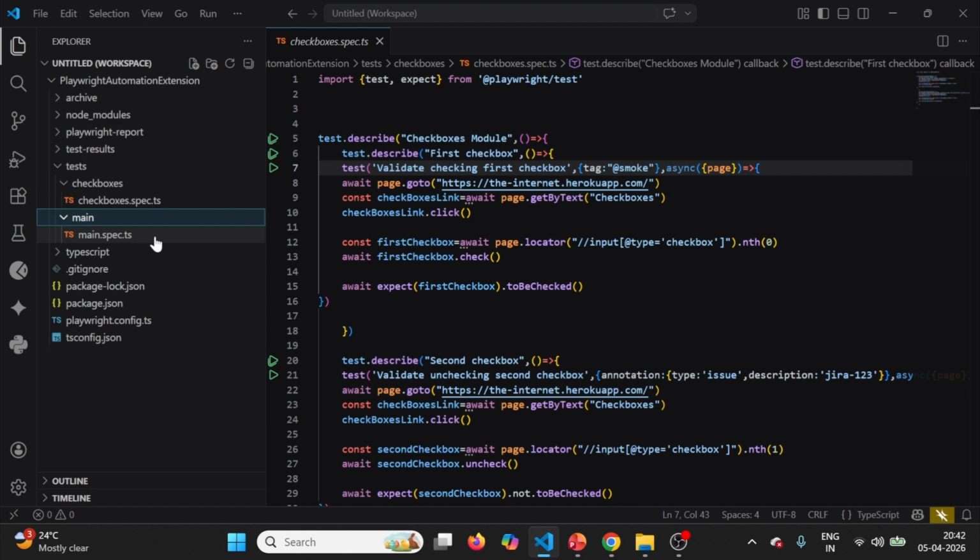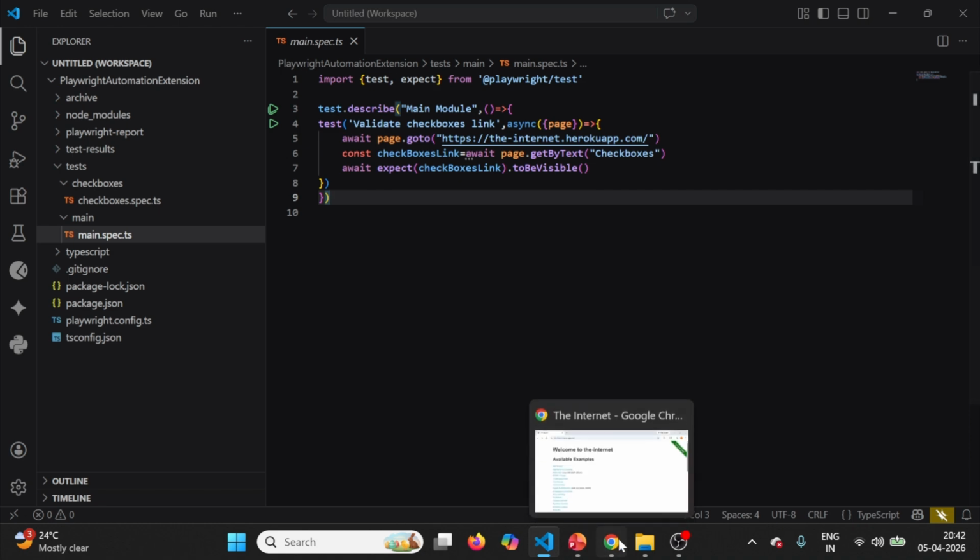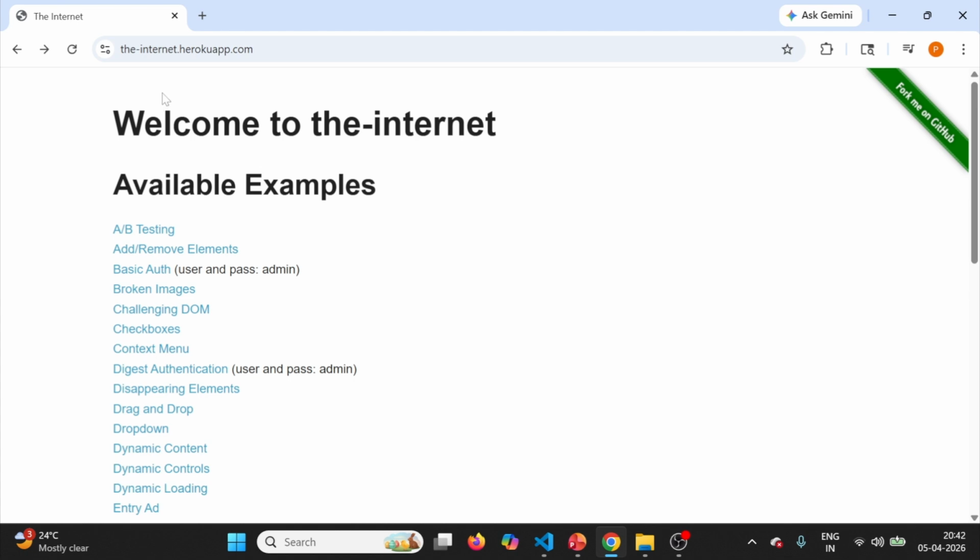Under main, there is another file and it has one test case. Let me quickly explain these test cases. First of all, let us talk about this particular test case, which is related to this particular website and is on the main page. That's why I have given it the name main.